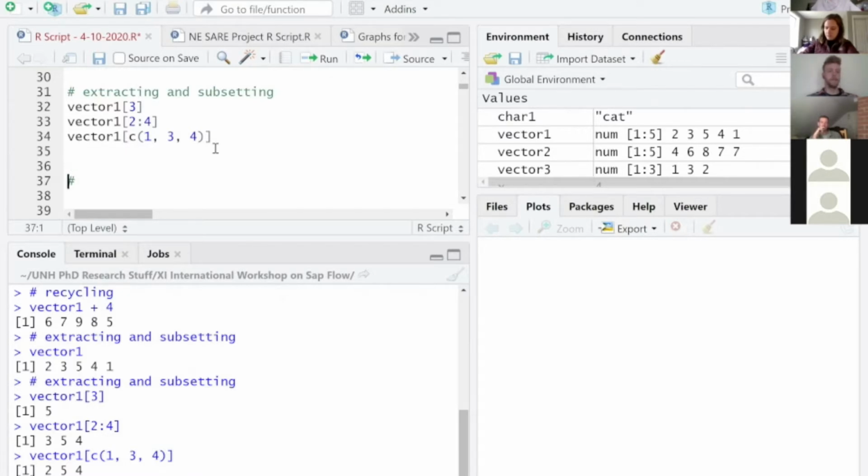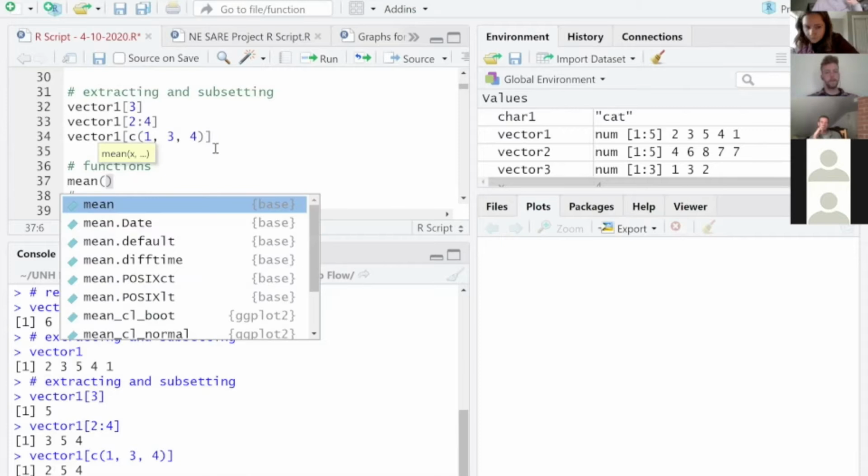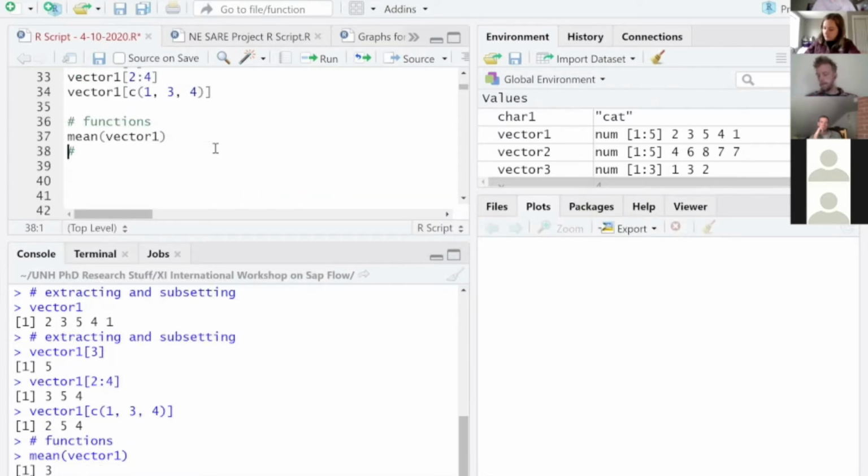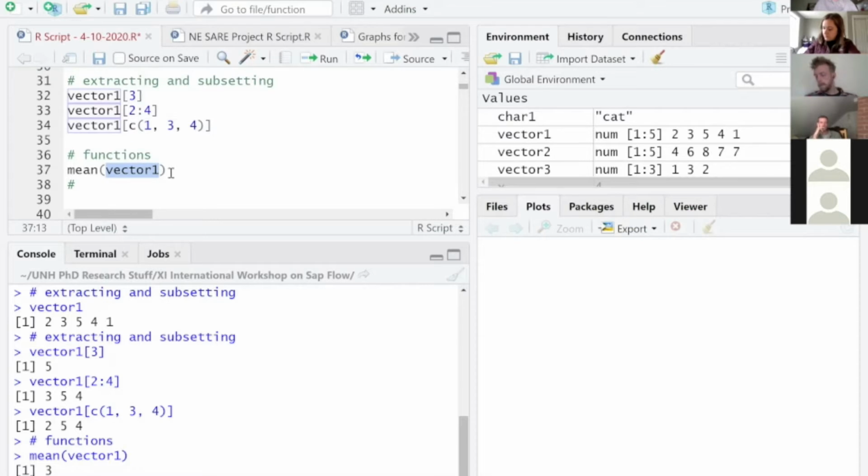Before we talk about that, though, I want to talk a little bit about functions. So first of all, let's use the mean function. Anytime you use a function in R, you type in the function name immediately followed by parentheses. So if we wanted to take the mean of everything in vector 1, we could put the vector in there inside the parentheses, meaning that it's an input to the function, and it will return us the mean.